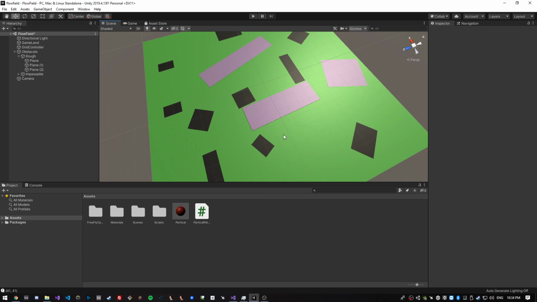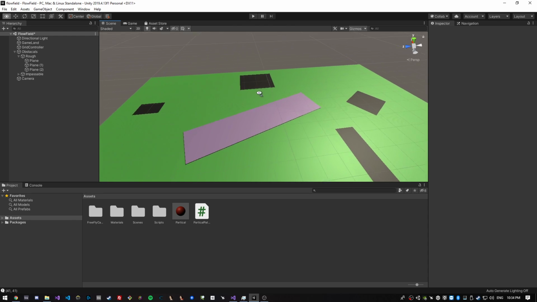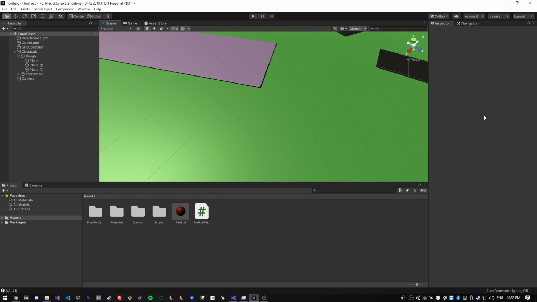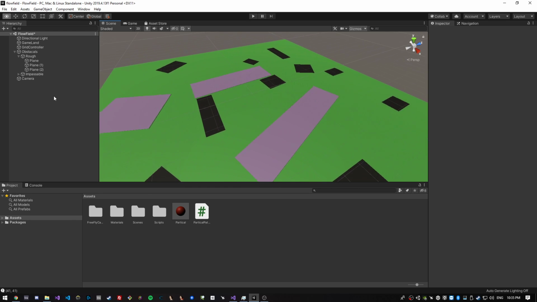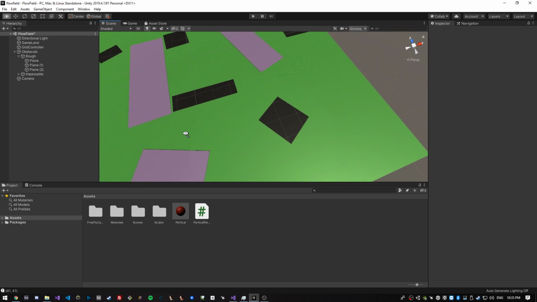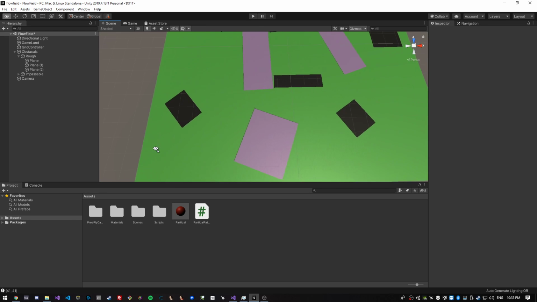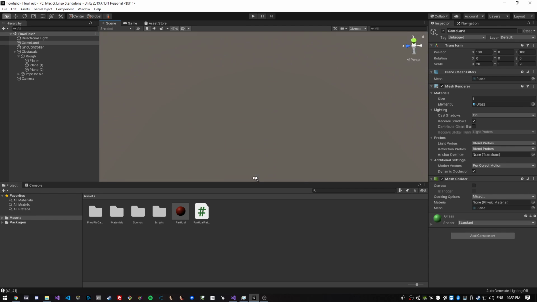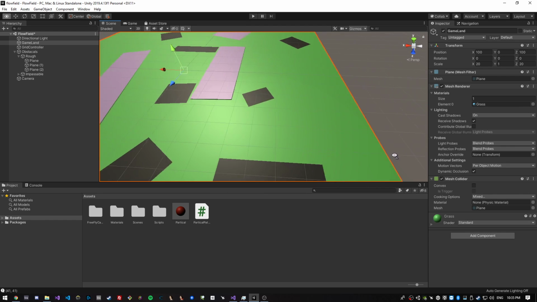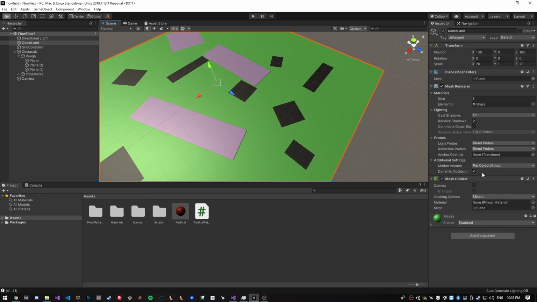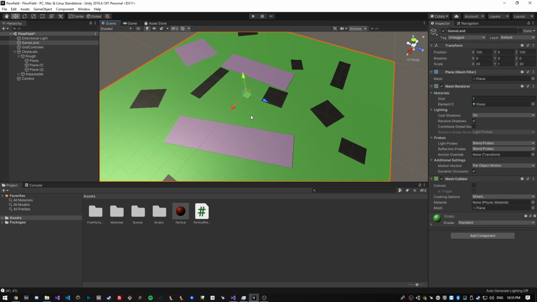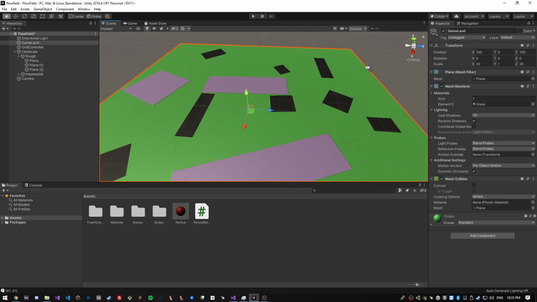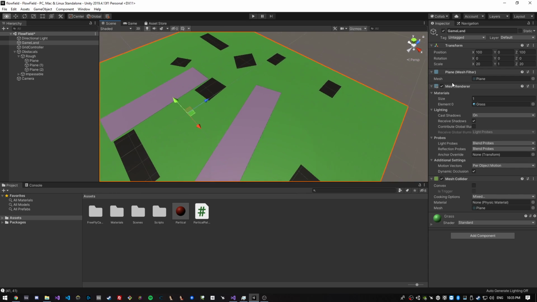So check this out. This is my implementation of flow field pathfinding using Unity. This is my little game world. It's a 3D world, but I've just used a two-dimensional plane here, and I've built a simple level. The green is like grass or just passable terrain.